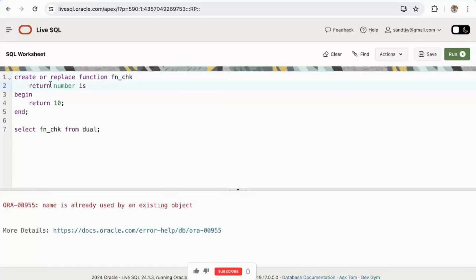And for the function, you always have to give the return type. So what is the return type? Say in my case it's number. You can make it varchar2. You can return boolean. So all these things are possible in the function. And this is another keyword that you need to use: is. So is or as, you can use both here.